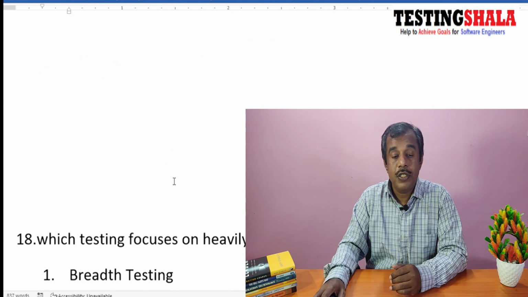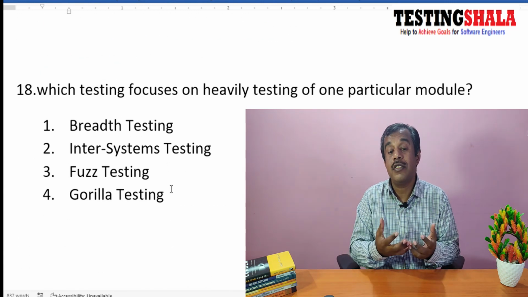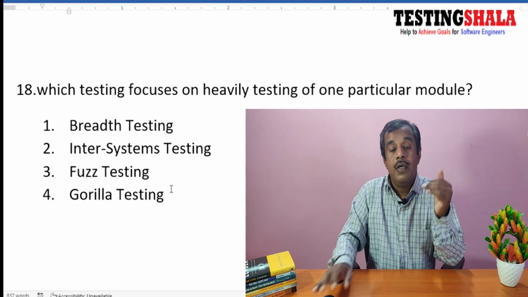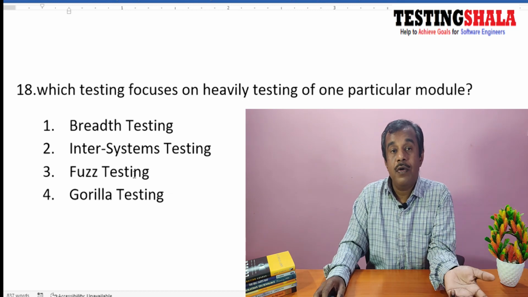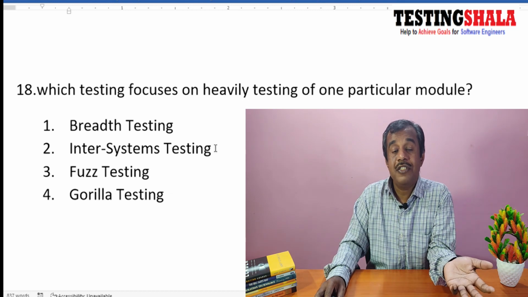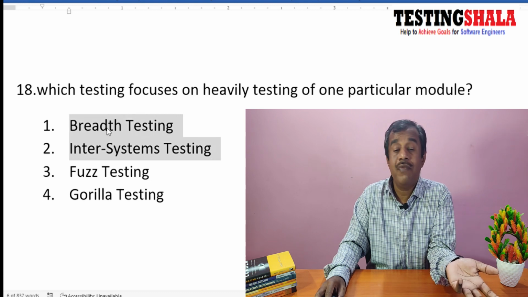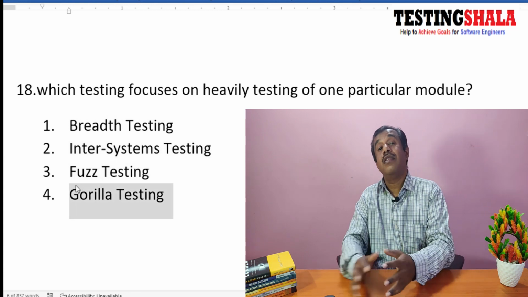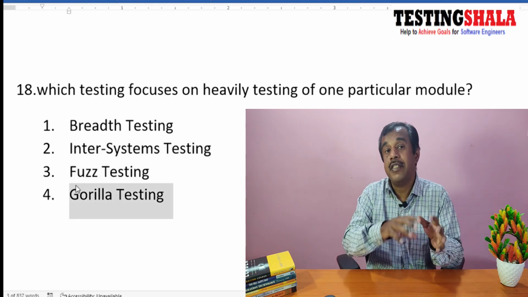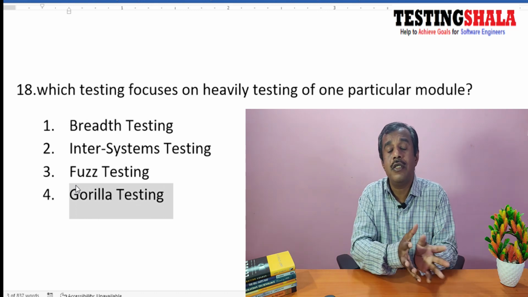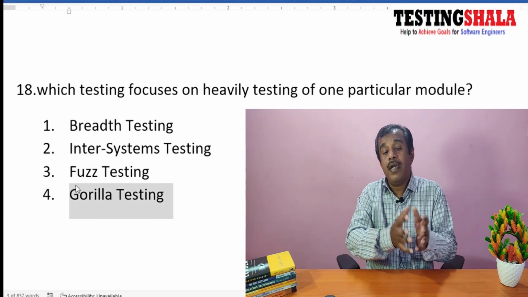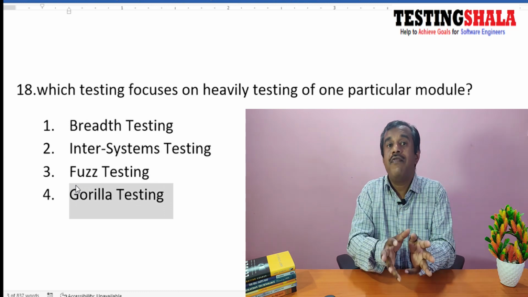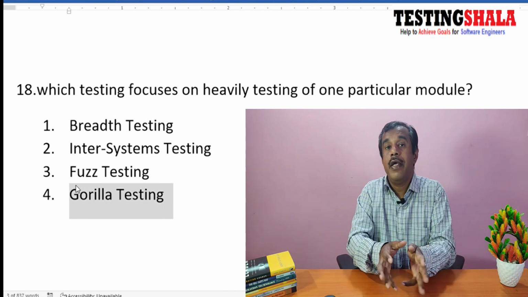Then the 18th question is, which testing focuses heavily on a particular module? Breadth testing, this is not a word we normally use. Even inter-system testing is not a word we normally use. Even fuzz testing is a word normally used in testing. Gorilla testing is the last option. Normally we call it monkey testing, gorilla testing. At least this is the nearest answer we can think of, where gorilla testing is used to test a particular aspect, particular functionality, or a particular module in our testing.